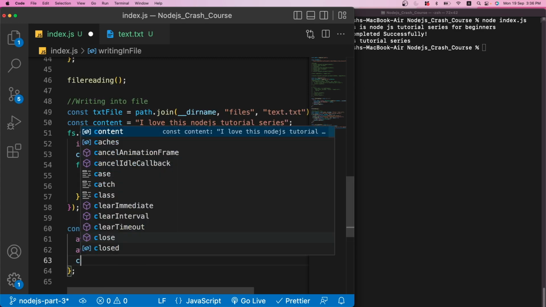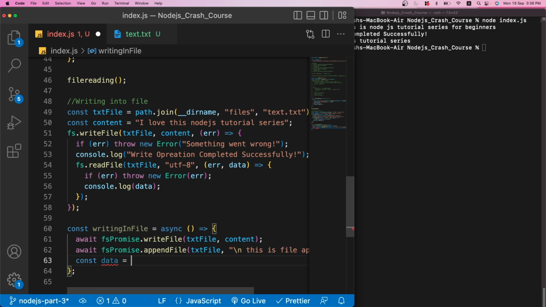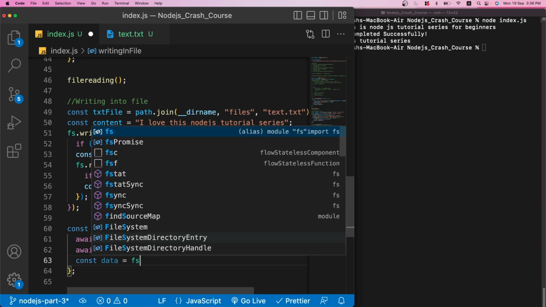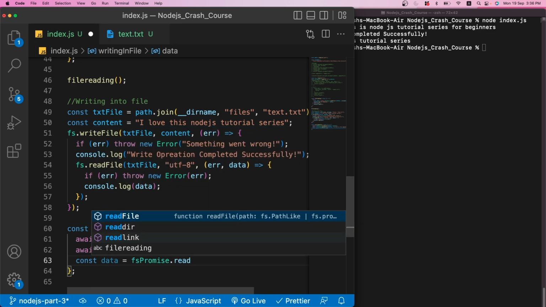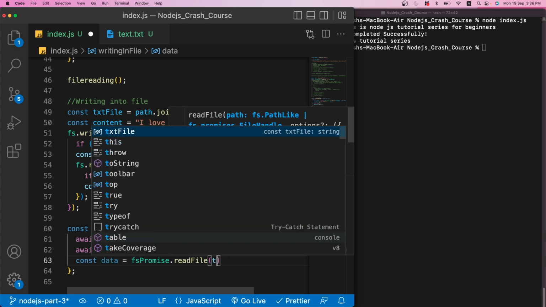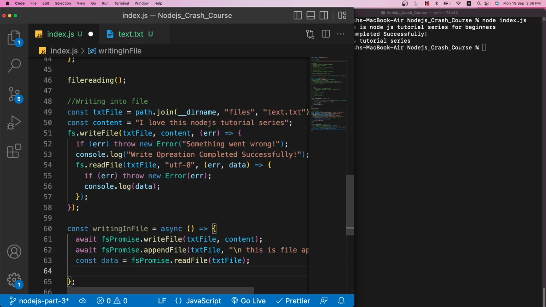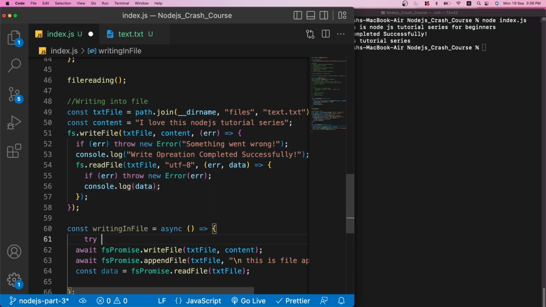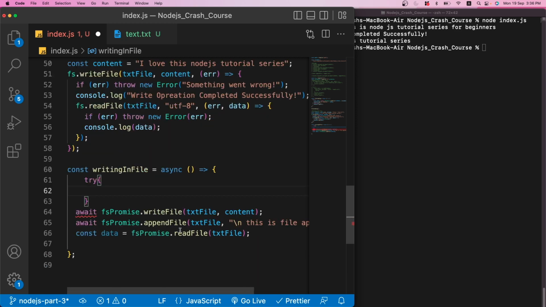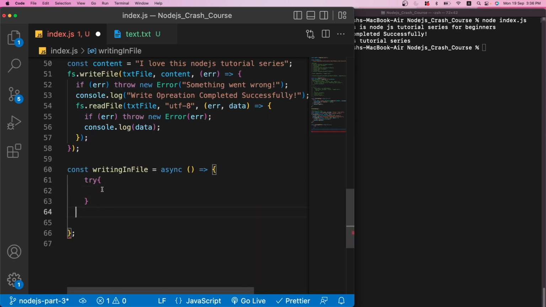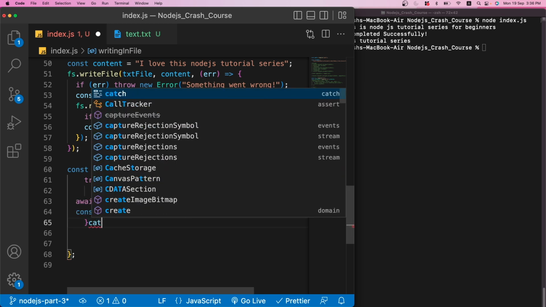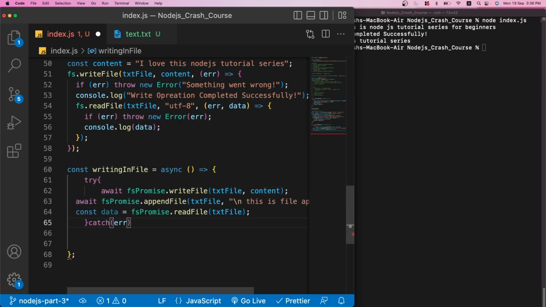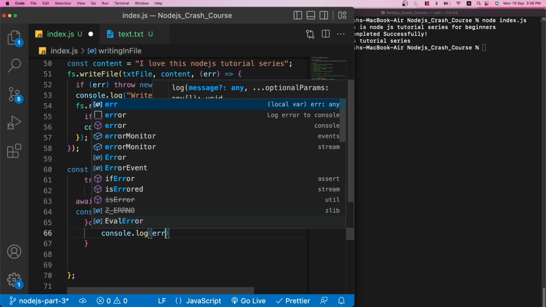And once we do all this, I want to read the data. So I will have a data, I will have the fs promises, and then I will have the readFile. I will read the file as text file. Then here I can do the console.log. So we will take all this into a try catch block so that in case of an error, we can catch the error. So I will have a try block. Inside the try block, I'm going to cut this and add this here. Then we can have a catch, and we can have the error. And then let's do a console log of the error.